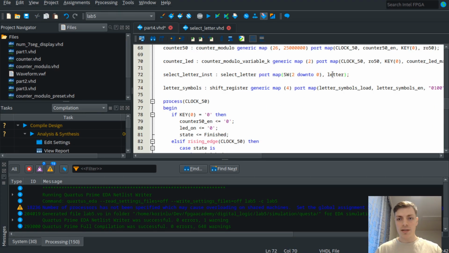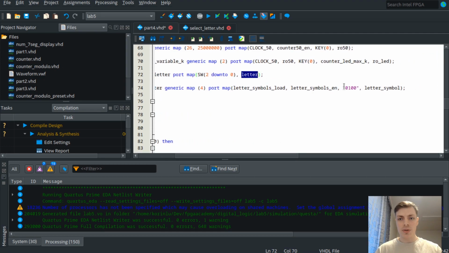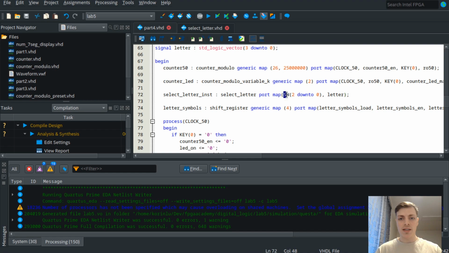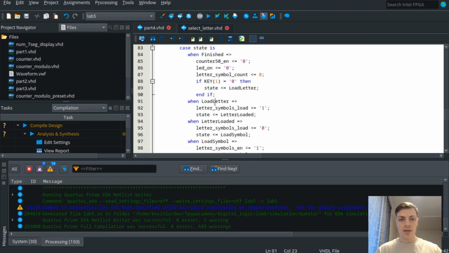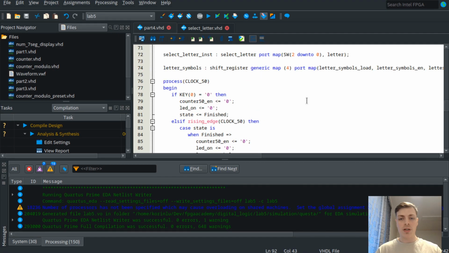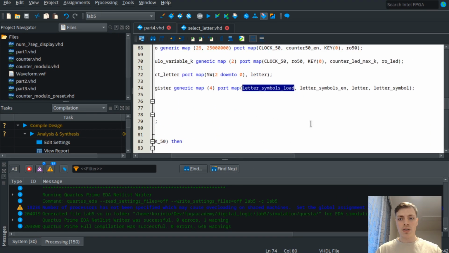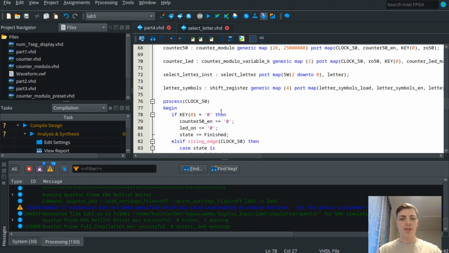And it will select the letter, and this letter will be input to our shift register here. So we select based on the switches, the letter, and this letter will get loaded once this value is set to 1. So in our load letter, we set this to 1. This is set to 1. We load this letter that we have selected here, and then we display it. So that's all for this part.